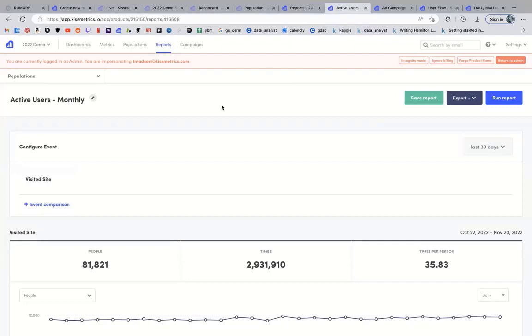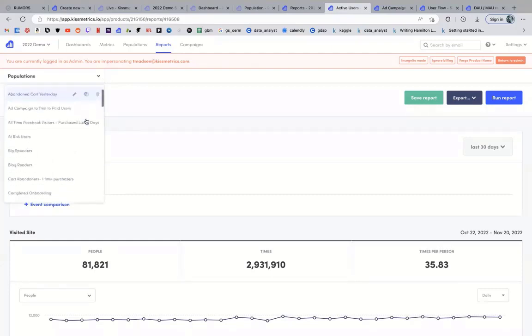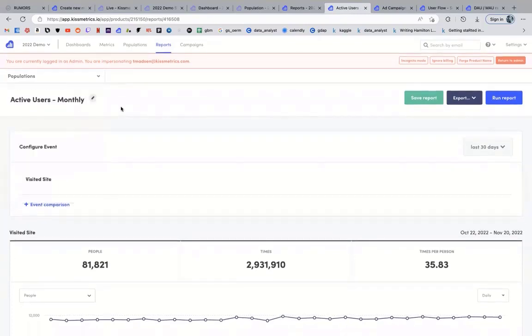So the first one that we have is the activity report. And as of right now, we have active users monthly. One of the things that I would like to mention right away is that any given saved population that you have can be applied to any of the reports. But for now, I'm not going to do that.